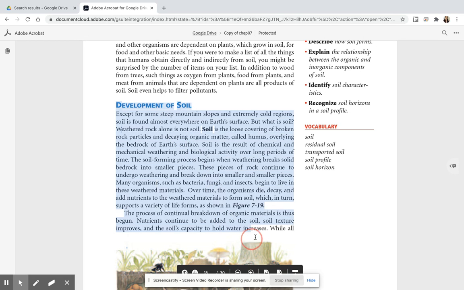Development of soil. Except for some steep mountain slopes and extremely cold regions, soil is found almost everywhere on Earth's surface. But what is soil? Weathered rock alone is not soil. Soil is the loose covering of broken rock particles and decaying organic matter called humus overlying the bedrock of Earth's surface. Soil is the result of chemical and mechanical weathering and biological activity over long periods of time.